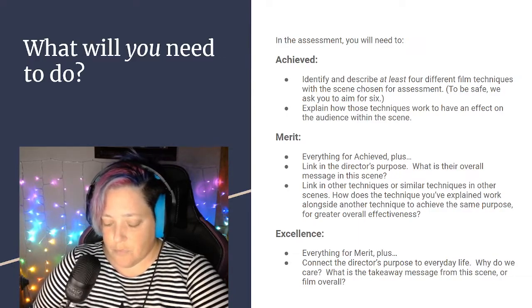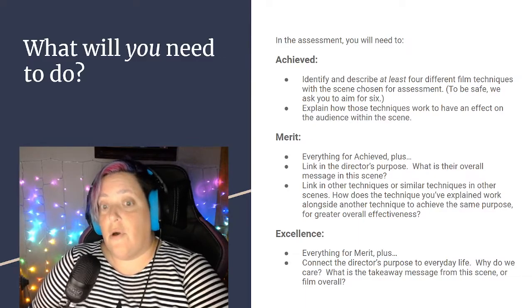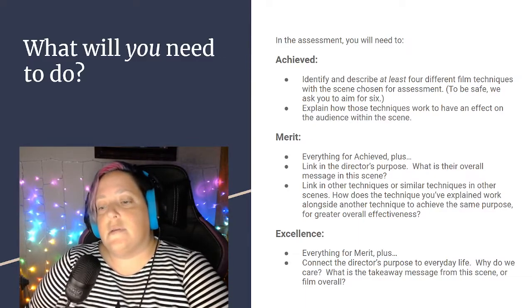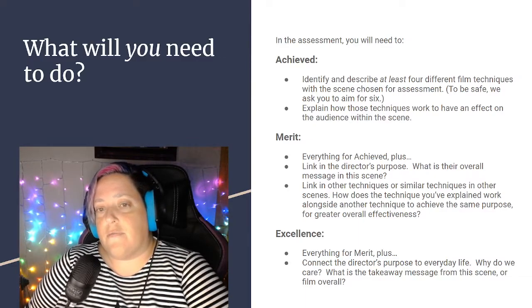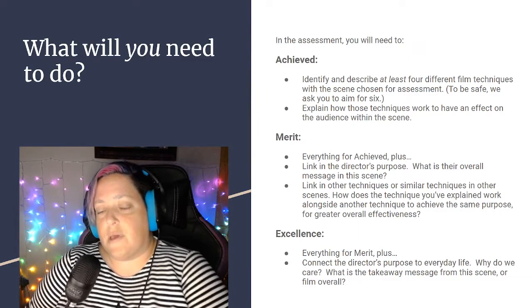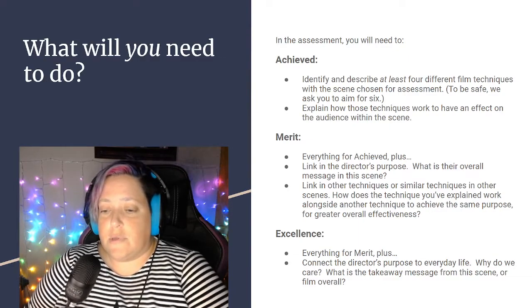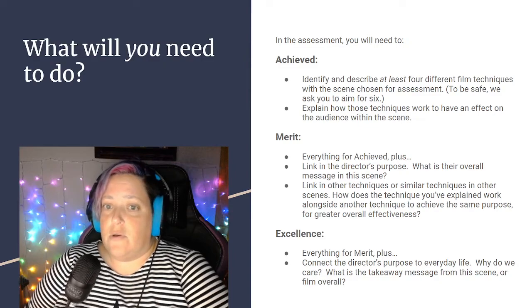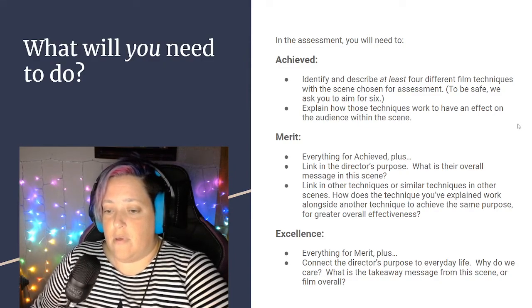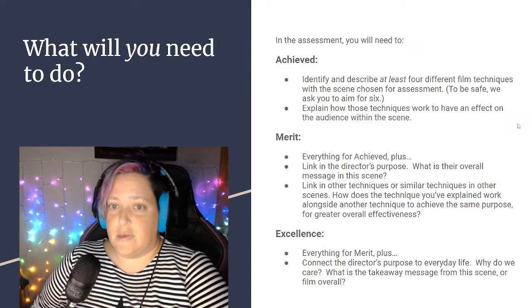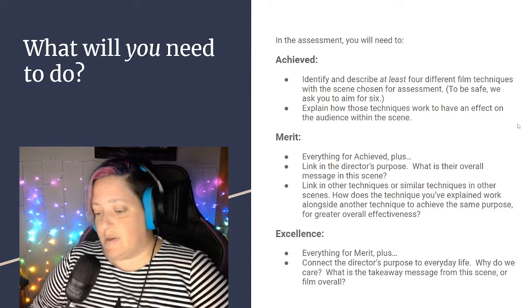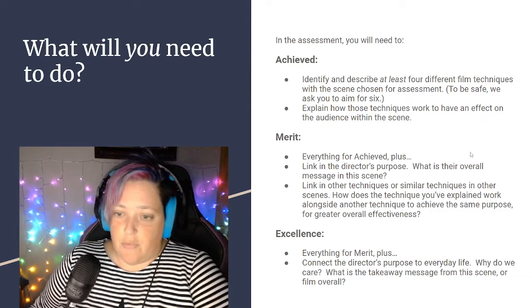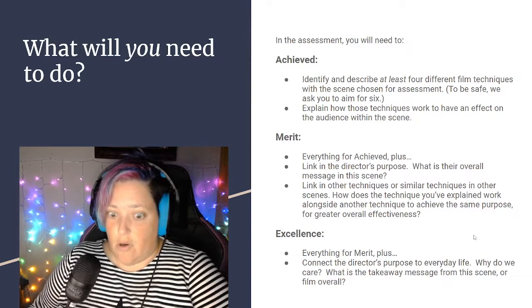When you start talking about and explaining how everything starts coming together. And for an excellence, you have to do all of that, plus ideally connect the director's purpose to everyday life. That's essentially why do we care. It's the so what. What is the takeaway message from the scene or for the film overall? And there will be one, because otherwise films wouldn't sell. If we didn't care, we wouldn't bother, and we wouldn't spend masses of money on films.